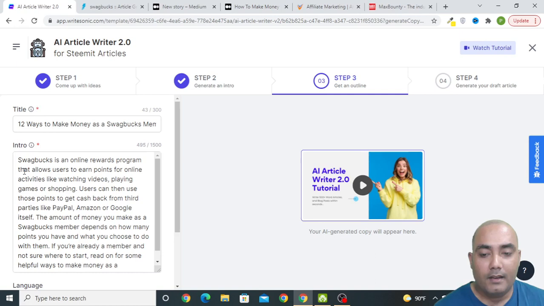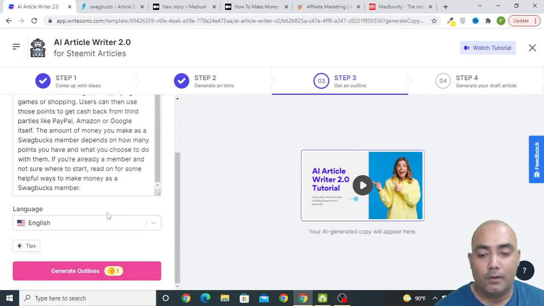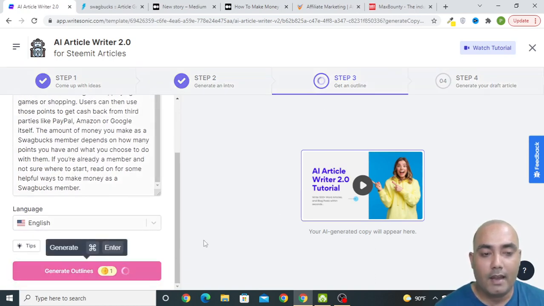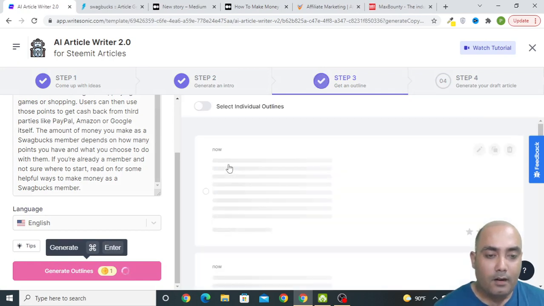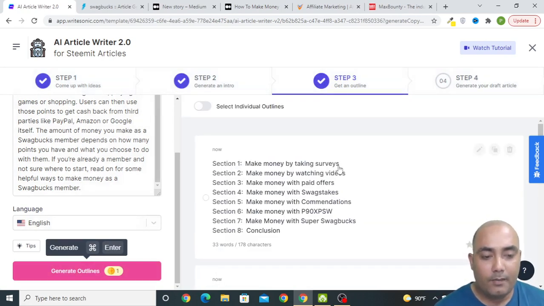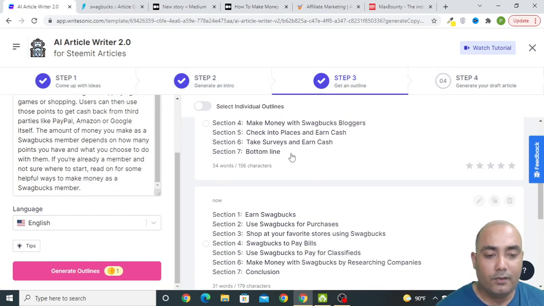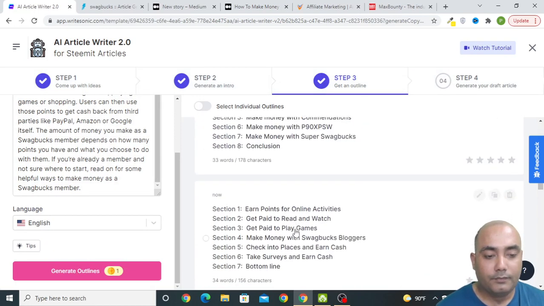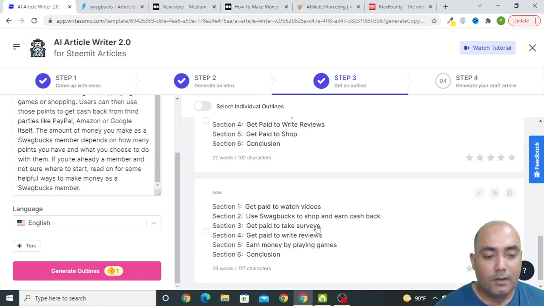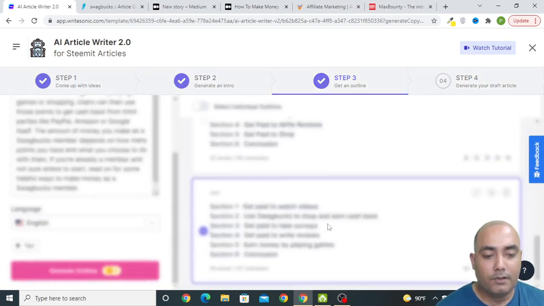Okay, and you can see Swagbox is an online reward program that allows you to earn points for online activities. So this is cool. And now it's time for creating outlines. So click on generate outlines. Outline means the subheadings, like make money by taking surveys, by watching videos, paid offers, Swagbox. So whichever you would like. Okay, Swagbox, get paid to watch videos. So you can click on this.